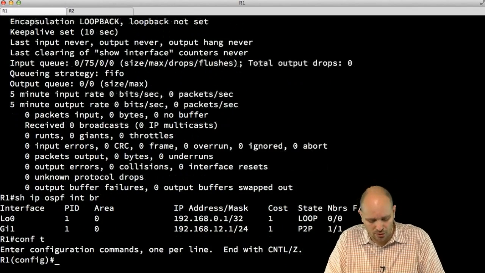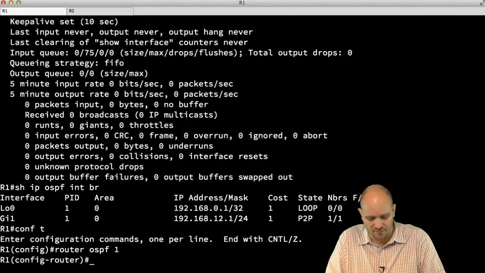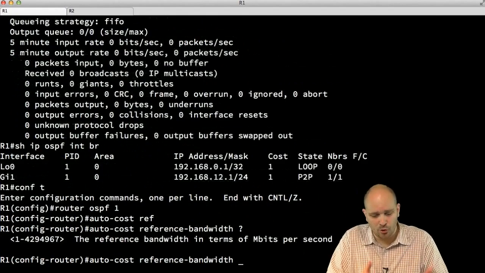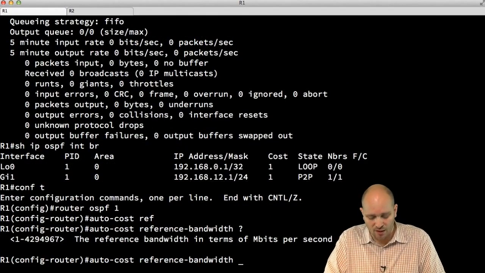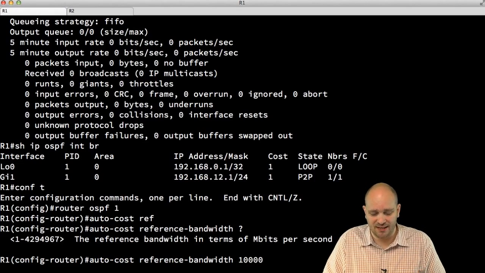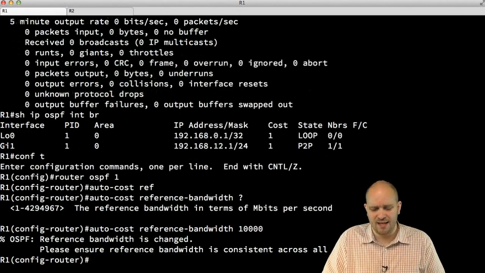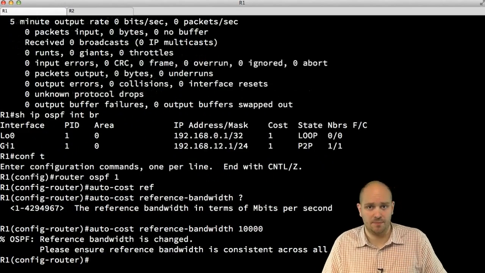So I'm going to go to R1 and I'm going to say router ospf 1, and I'm going to say auto-cost reference-bandwidth, and I'm going to specify the bandwidth in terms of megabits per second. So what I'm looking for here is 10 gigabits per second. So I'm going to set the value to 10,000 megabits per second.